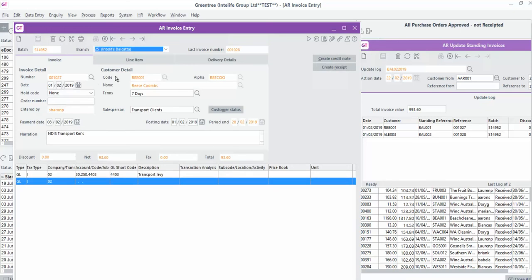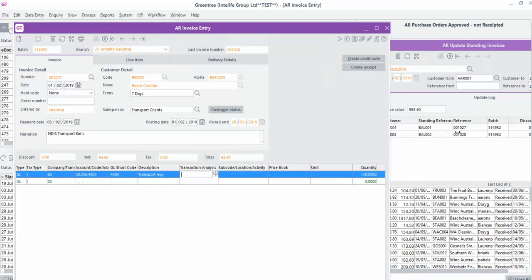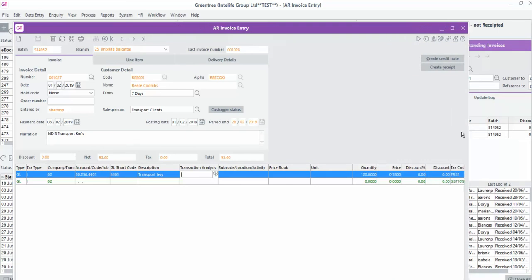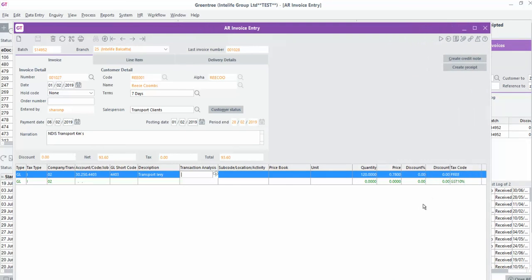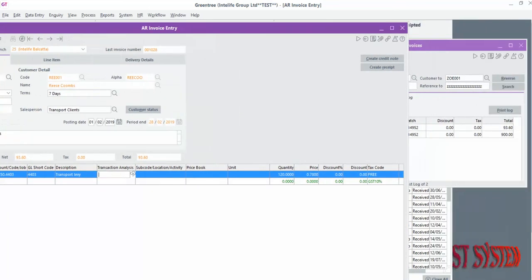This, as you can see, brings over the template. So it will populate the customer, and it will also populate the detail in the line items. You can expand the screen just by clicking the arrow across on the right hand side. And you can also use the bottom scroll bar to scroll across.